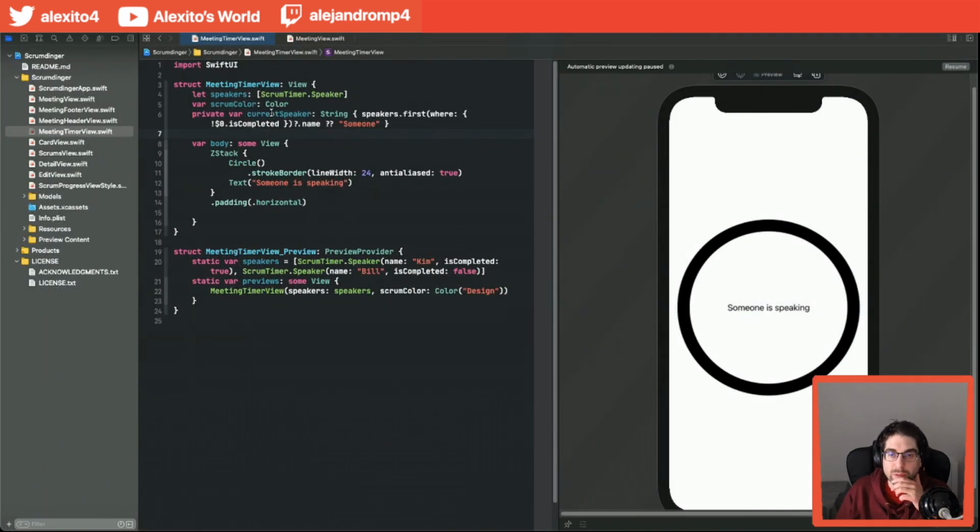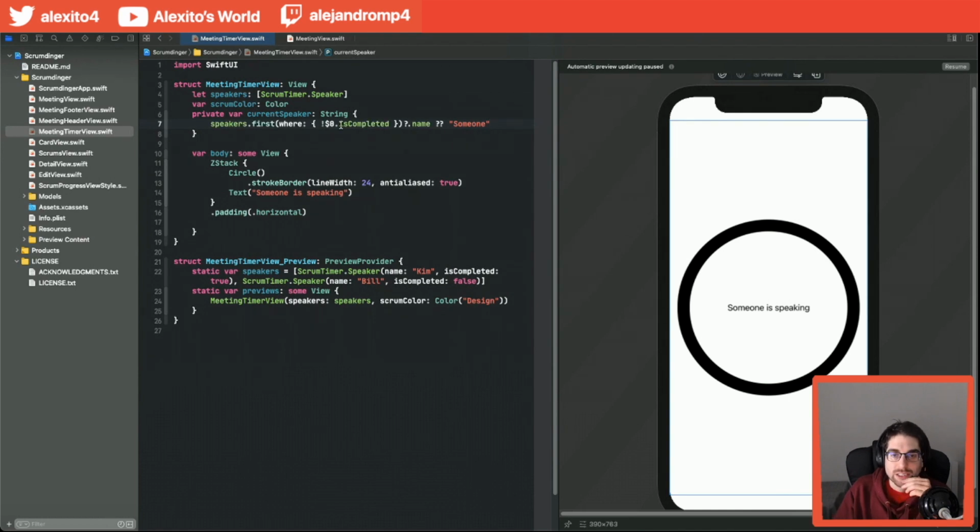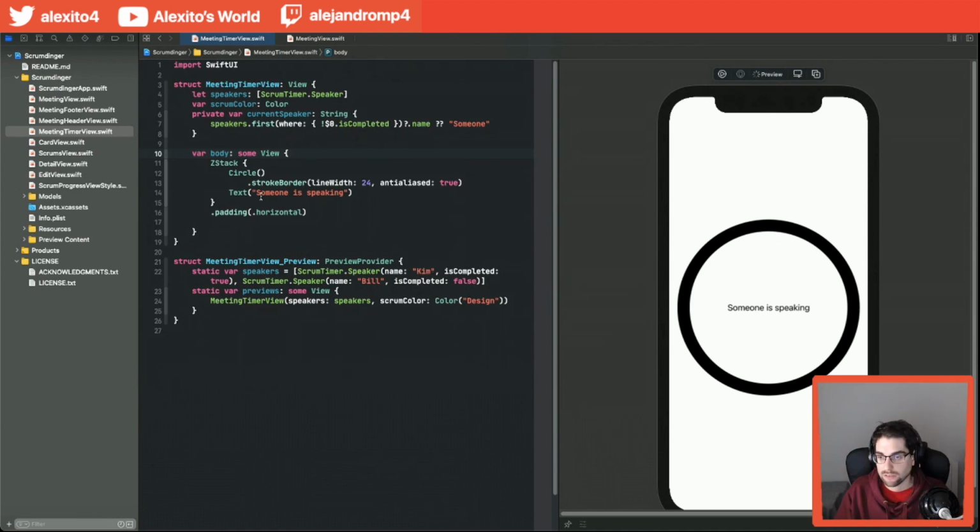So it's a computed property. Let me format it the way I want to make it easier to read. So it's the speakers, then you have the first one that is not completed, and then you get the name of that speaker. And if something is not there, we just say so. In theory, here it should just say Bill because Scrum is complete. But we're not using it yet.